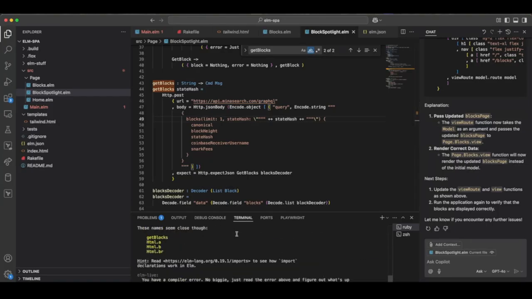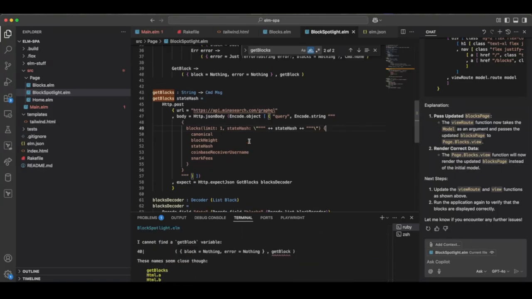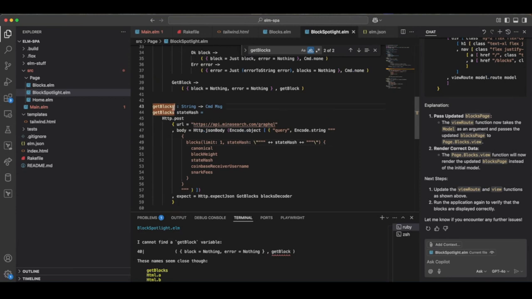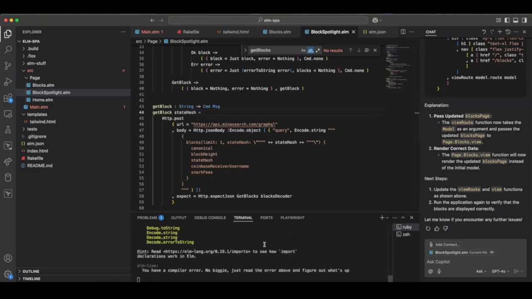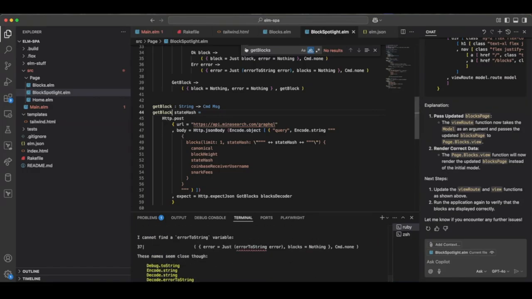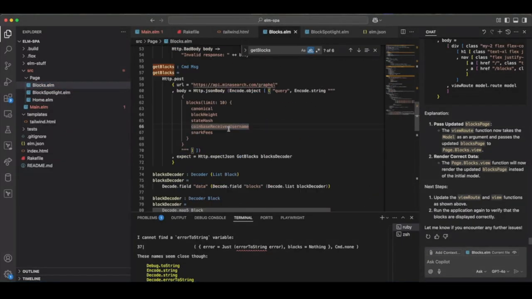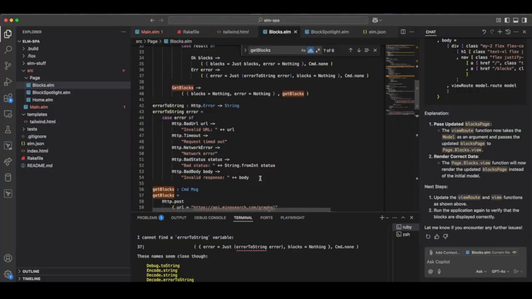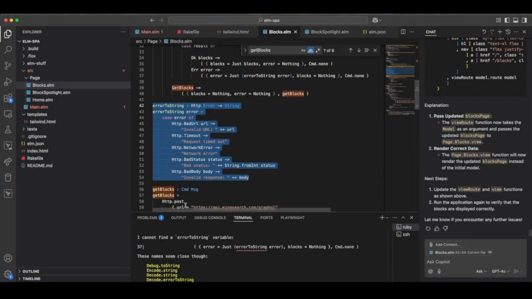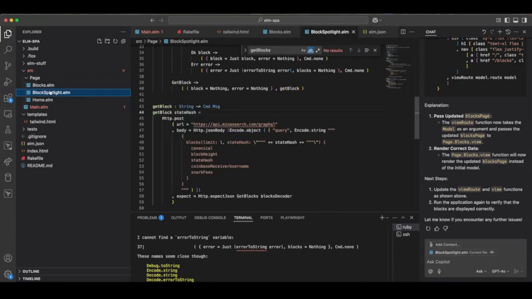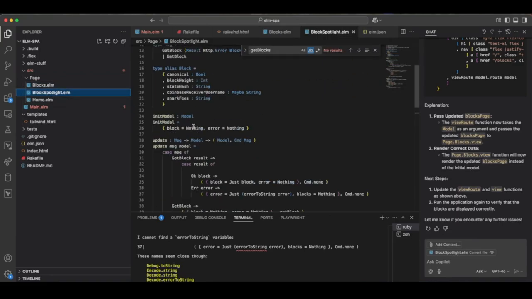Okay. Get block. And we need our error to string handling from over here. So, okay, this is for handling error messages and helping us store them as a string message in the model, basically in the main Elm model.